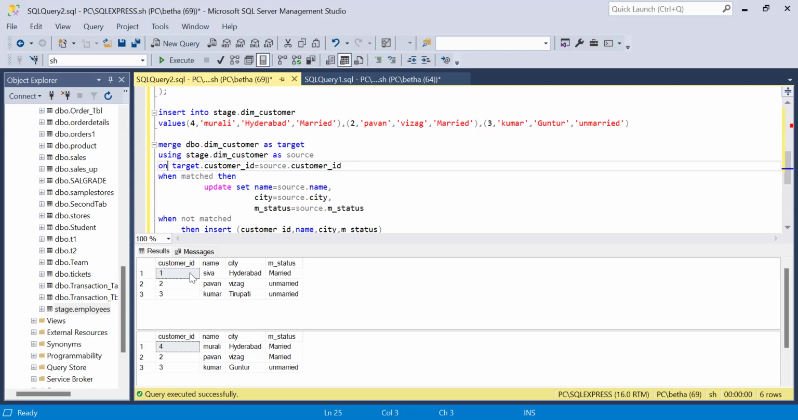So when the customer IDs are matching, 2 and 3 are matching, whatever data we have in the source table overwrites the existing record. We are not creating any new record here. We are overwriting the existing record. SCD type 1 does not maintain history, so we overwrite the data itself. So UPDATE SET name = source name, whatever names are in the source, the same names we update. City = source city, and marital status = source marital status.